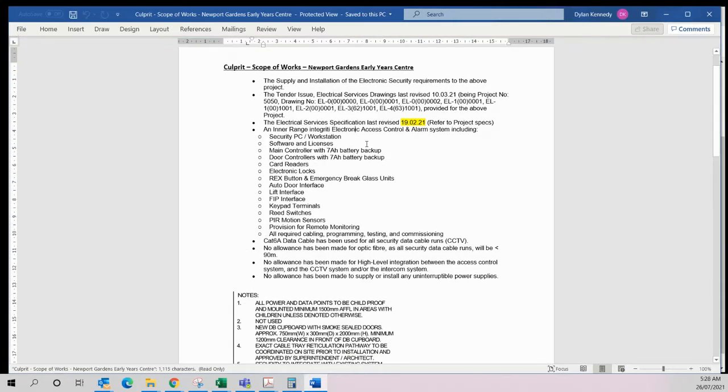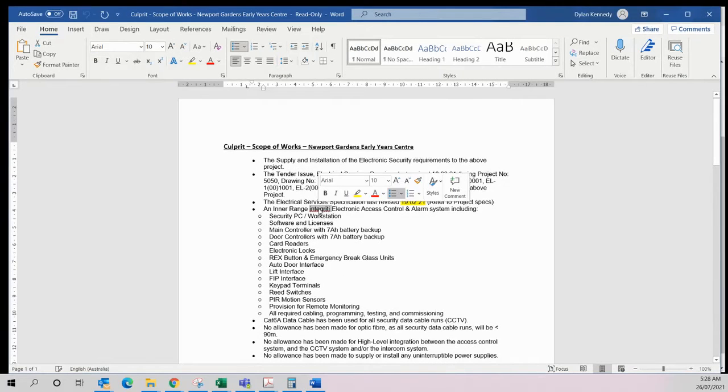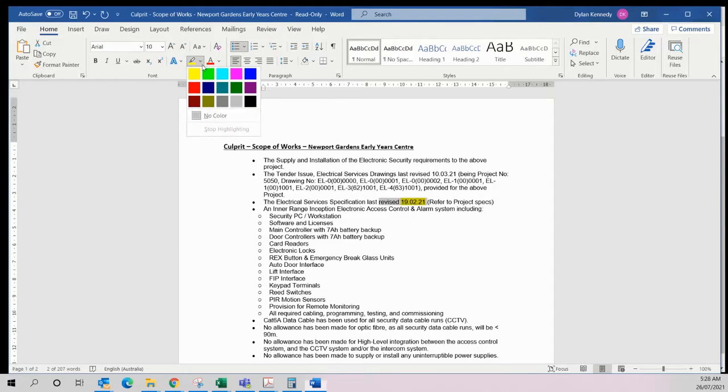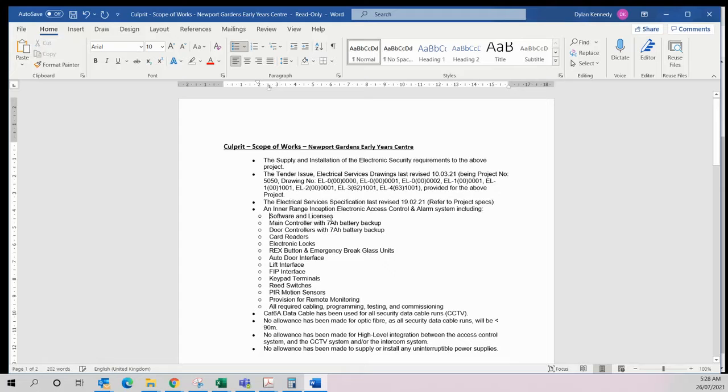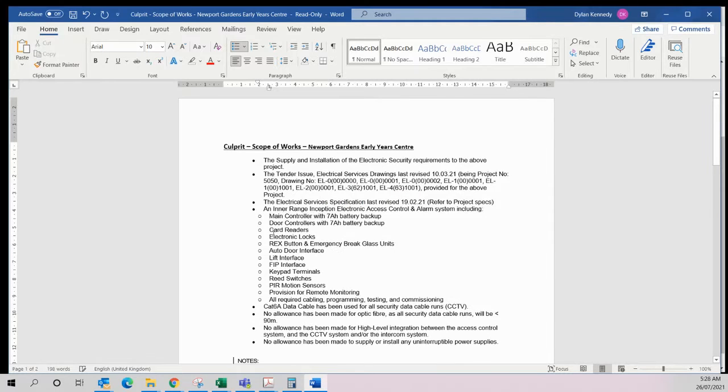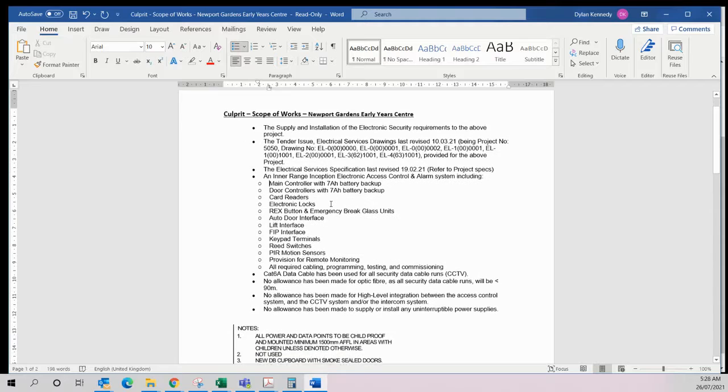There are two types of Inner Range product. We can use the web-based version, which is inception, a cheaper option, or we can use the software-based system, which is integrity. Because this is a childcare center, we're going to use the web-based, which means we don't need a security PC and workstation. We also don't need software and licenses. So you can start to see how it's becoming a bit cheaper, a bit better value, because we're not having to include everything we would for a software-based system.